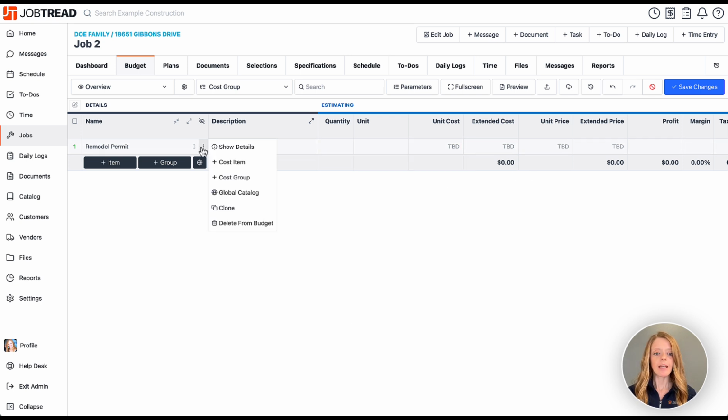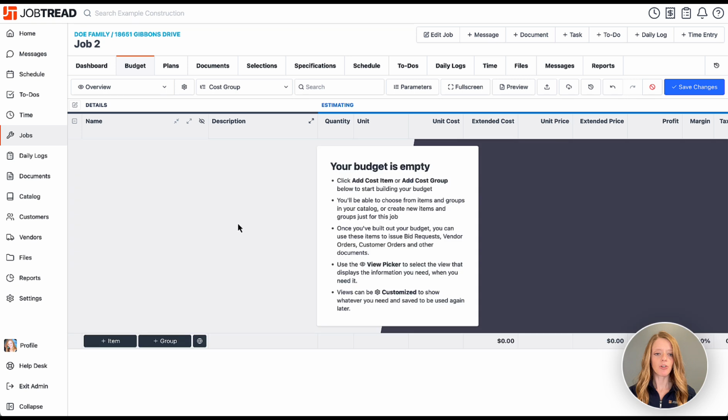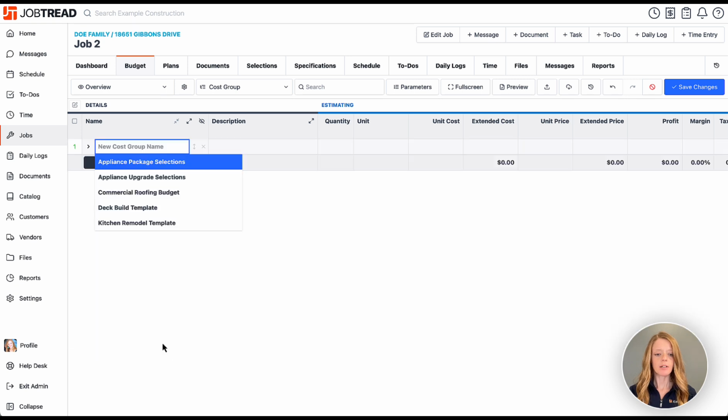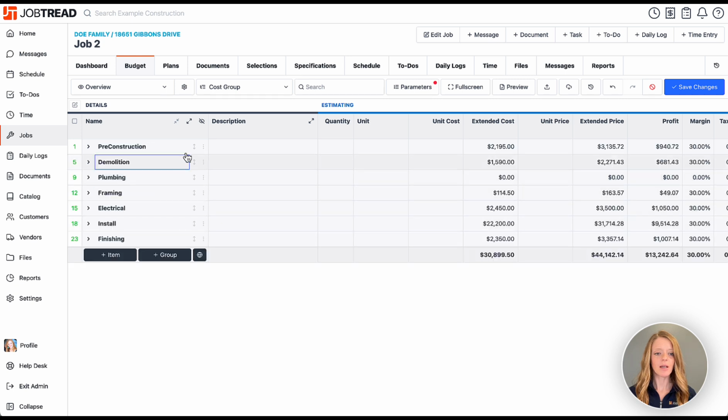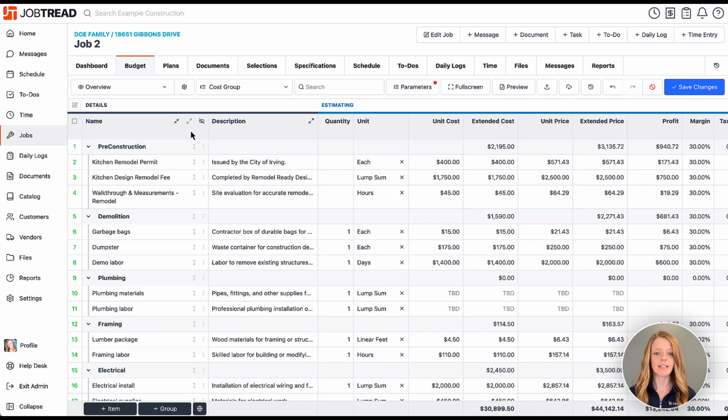Now let's go ahead and just pull a template that I've already created. So we're going to click plus group, and now we can add either small assembly groups or large budget templates that we've pre-saved in our catalog into our budget. So here I'm going to choose my kitchen remodel template, and you'll see it already has all of my items listed. So at this point, I can just add in my quantities and costs and adjust what I need to for this project.